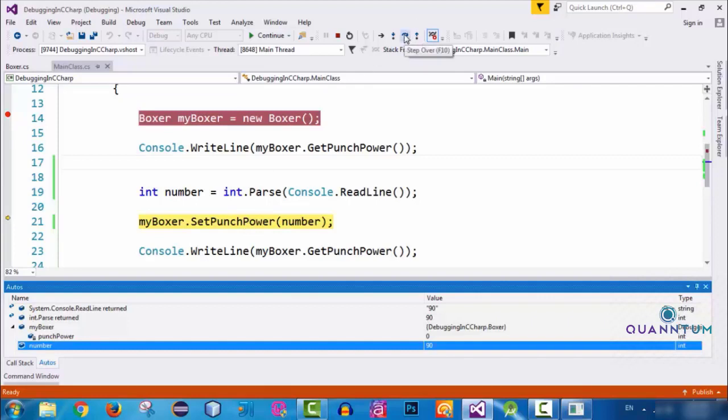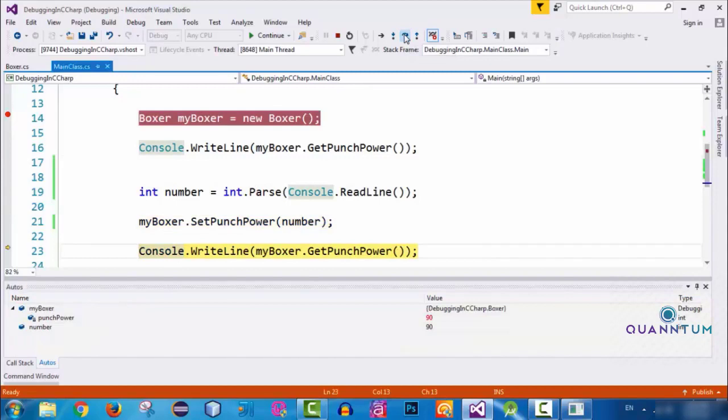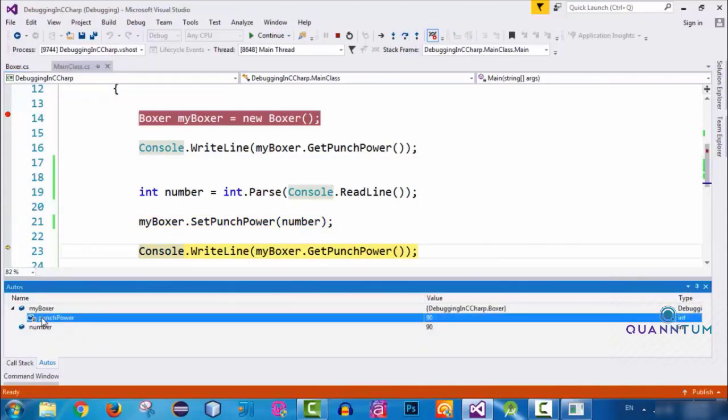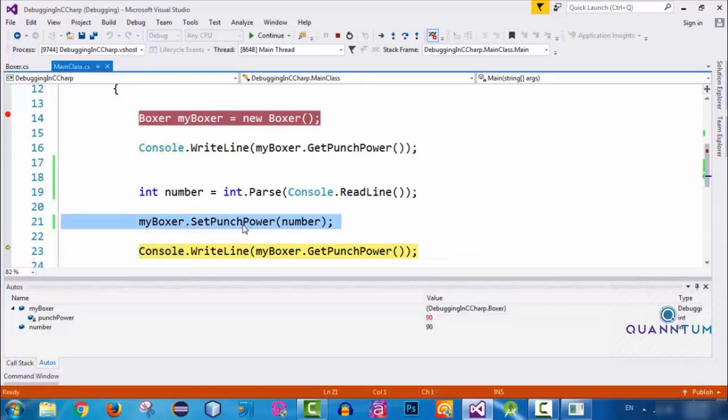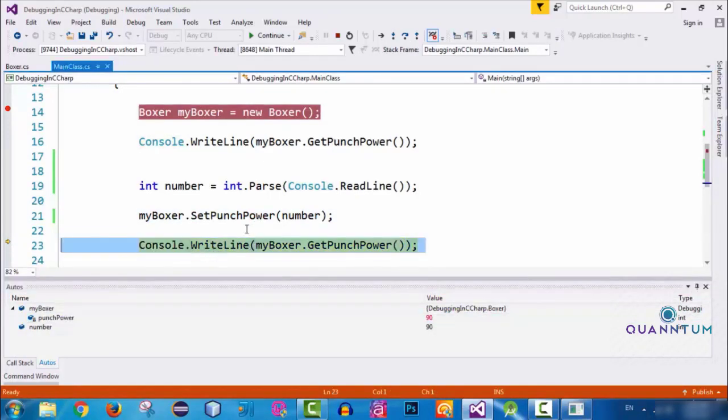So this time, let's just use this step over button here in order to execute this line of code in its entirety. And now in the autos area, you can see that the value of the punch power instance variable is now 90. Why? Because this line of code is now executed, and now it's about to execute this line of code here. Console.writeLine myboxer.get punch power, and now it's going to output the value of the punch power instance variable of the myboxer instance to the console.